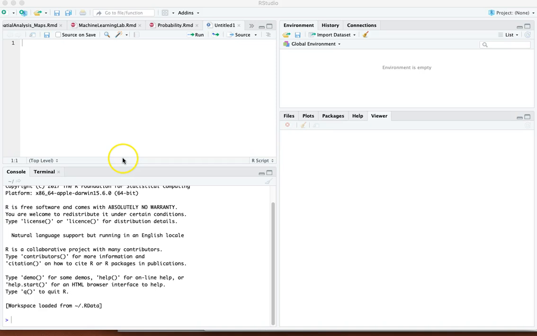You have 4 quadrants here. You have the script that you're going to write. You have the terminal down here. You have the environment up here. This is where all your variables are going to be. And then you have a viewer. This is where files, help, and different plots that you make are going to be located.